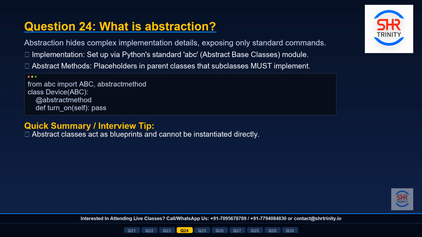Question 24, what is abstraction? Abstraction means hiding the complex internal implementation and exposing only a clean, simple interface. Think of driving a car. You press the accelerator pedal and the car moves. You do not need to understand the fuel injection system or how the engine pistons work internally. You only interact with the simple pedal interface.